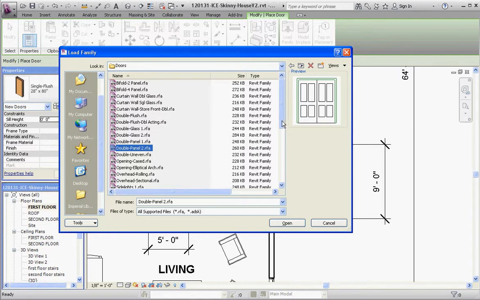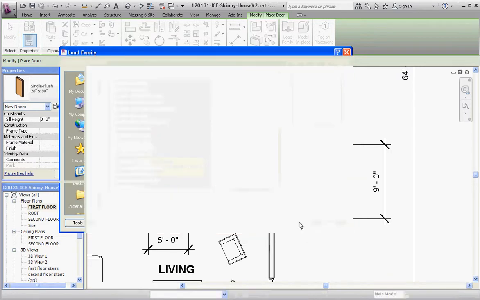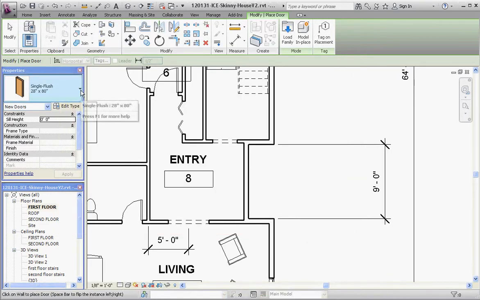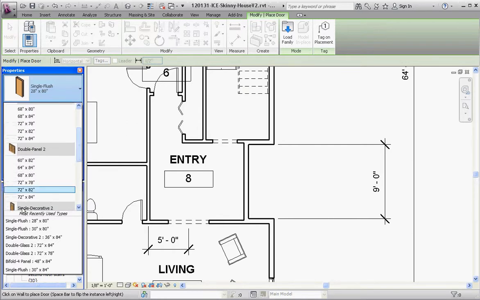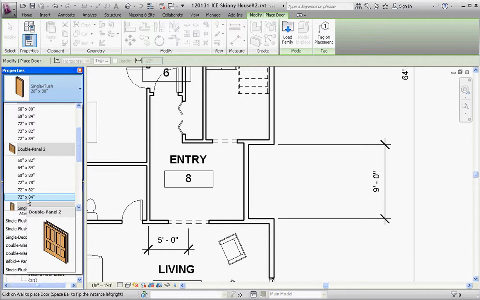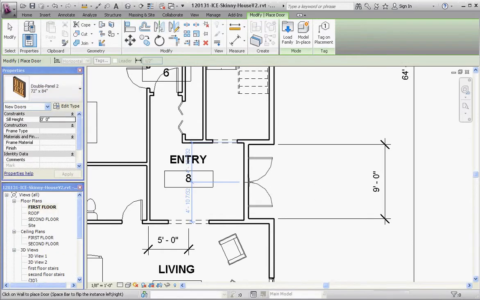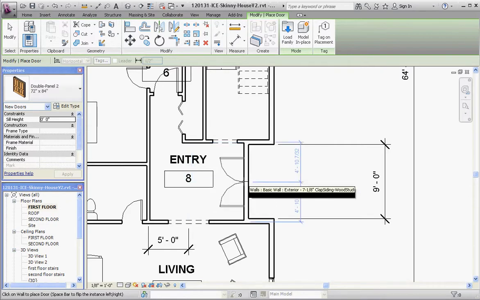So let's go ahead and choose double panel 2. Go to open. We want to make sure that we choose the proper one. I'm going to get maybe a 6 foot wide door by 84 inches. So 84 inches tall, 72 inches wide. And let's go ahead and plop that into place. I'm going to make sure that the door is opening to the inside, and just to demonstrate this next item, I'm not going to center it or even try to center it, but I'm just going to drop it into place.